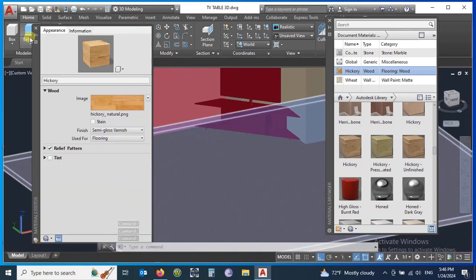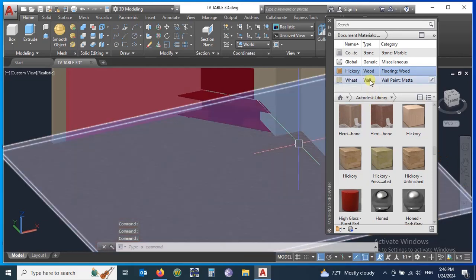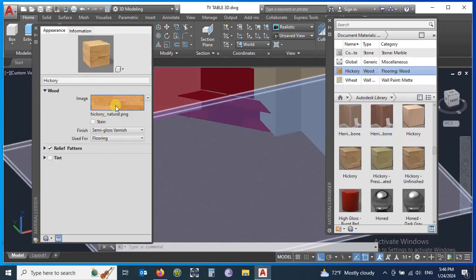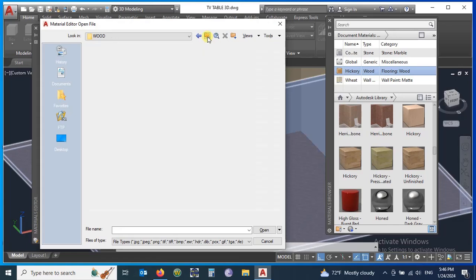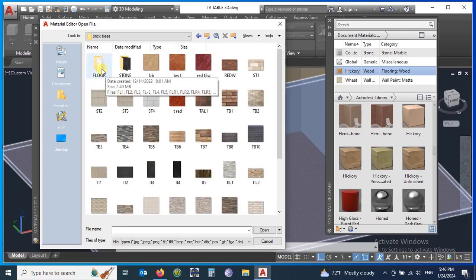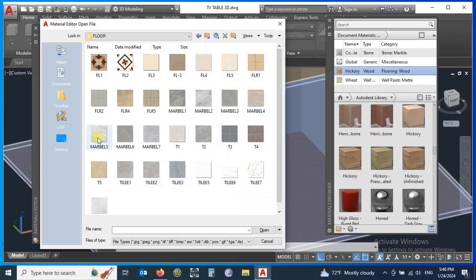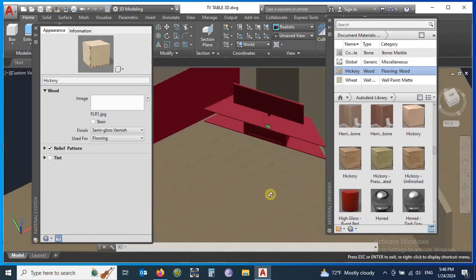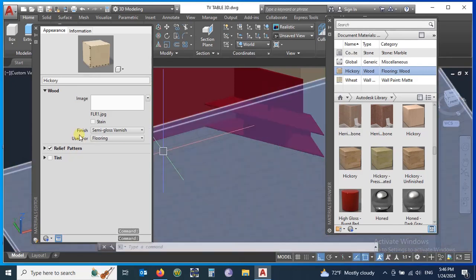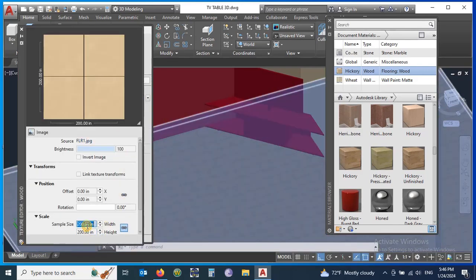Or, as a third option, you can add any customized image material. Click here on image source. I already downloaded lots of images for such materials. Here I will choose this tile photo. Adjust its size.